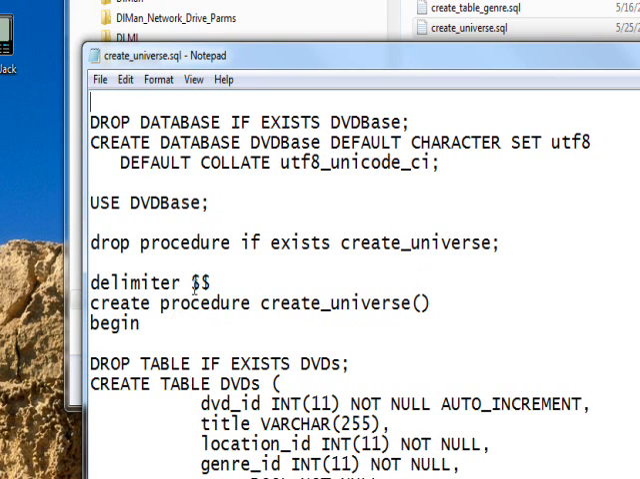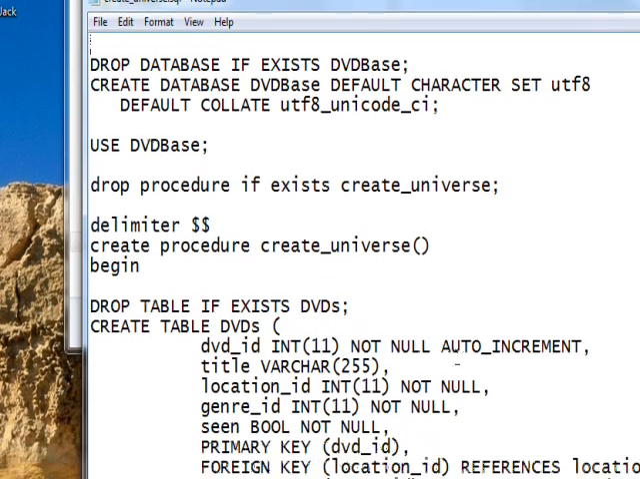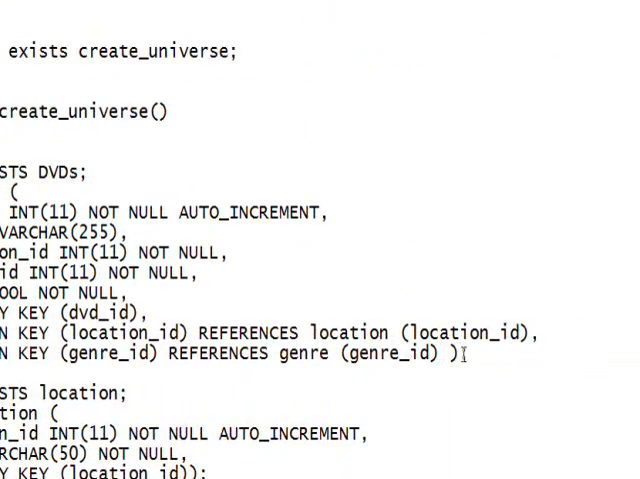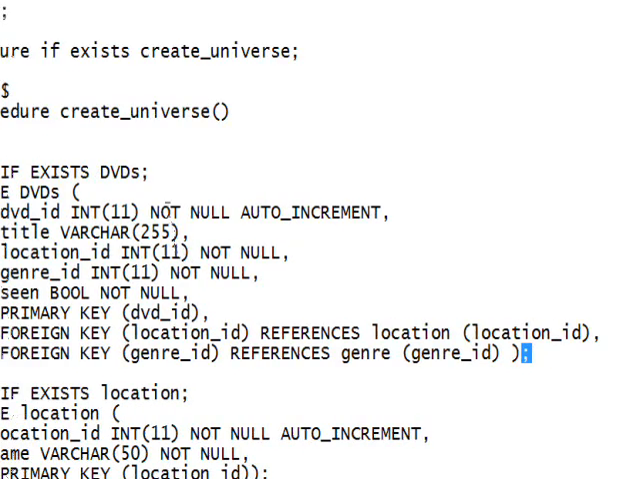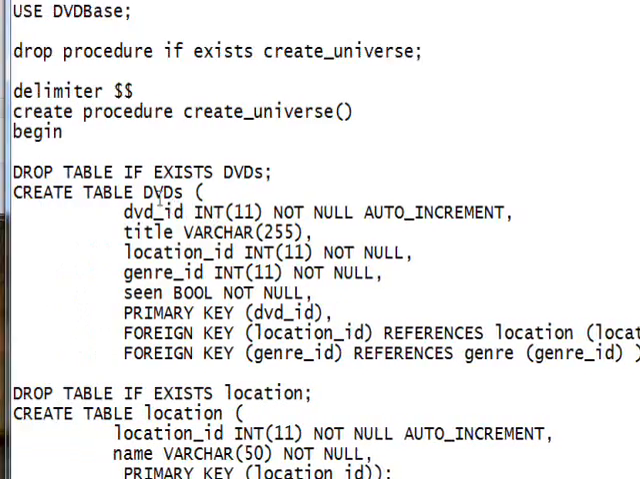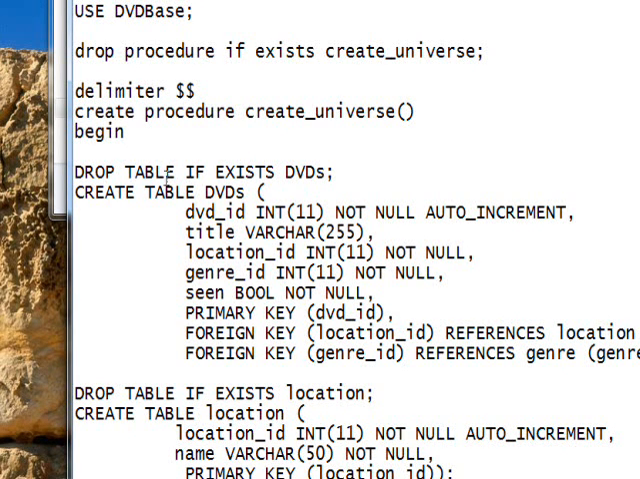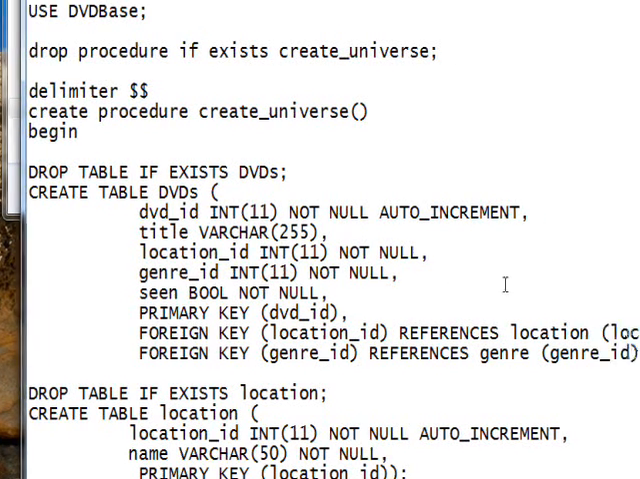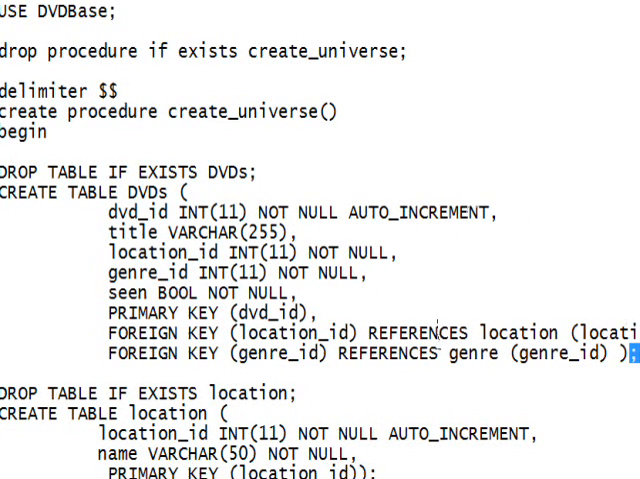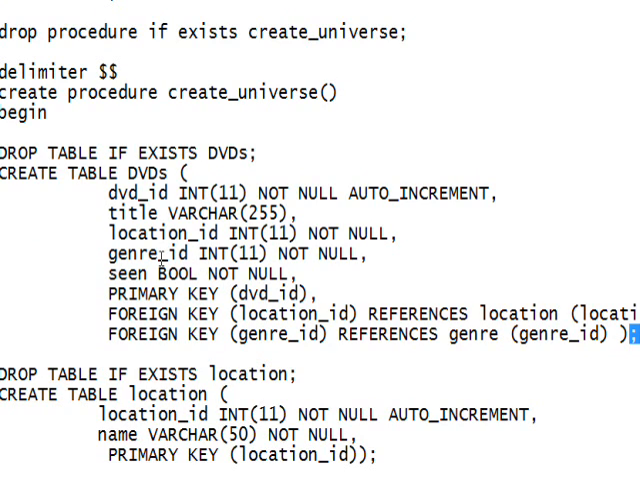And once again we set the delimiter to $, so we can use regular delimiters of semicolon for the commands within the stored procedure. And we do a drop table of each of the tables, and then a create table right afterwards. So we do a drop table if exists of DVDs, and a create table of DVDs. And here we see we have the primary key with the auto increment characteristic, and then we have the location and genre ID defined as ints.